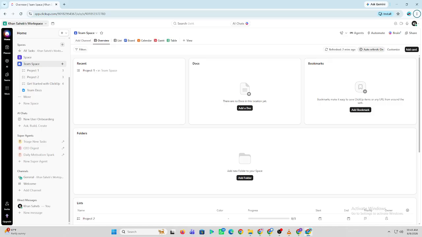First, open your web browser and go to the ClickUp website. Sign in to your account and open your workspace. Next, open the space folder or list where you want to create an automation.